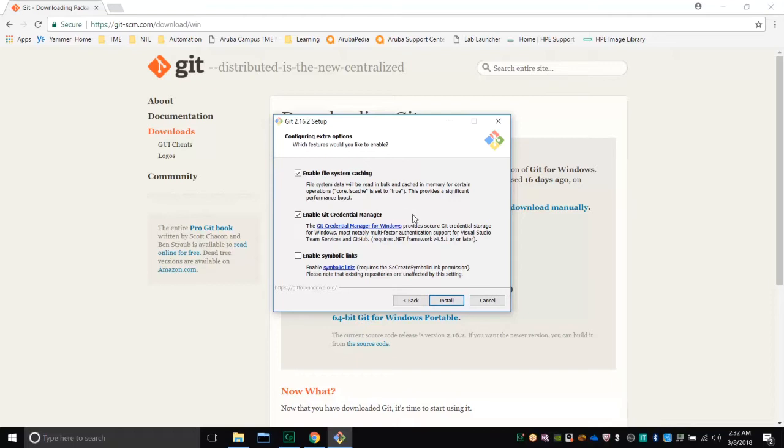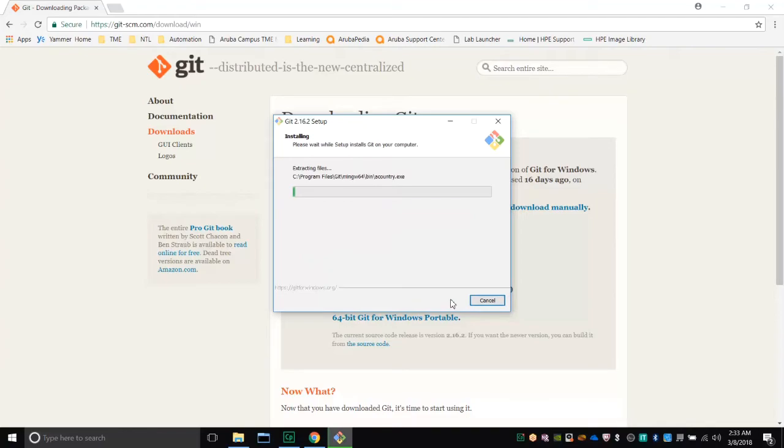From here we can pretty much stick with defaults. The Git credential manager for Windows is notably nice. In our case, we'll be establishing SSH keys as well as utilizing GitHub in the future. But for now, let's go ahead and install.